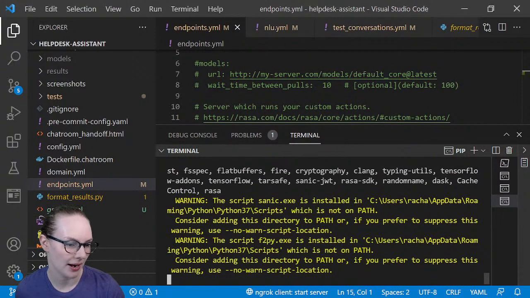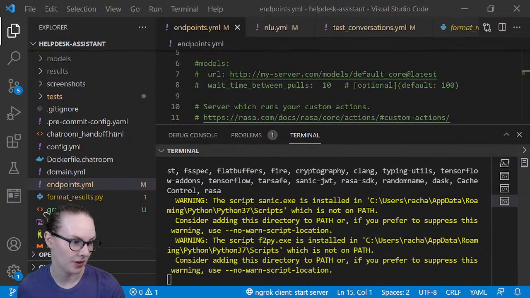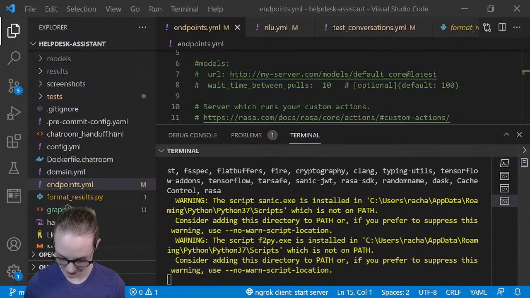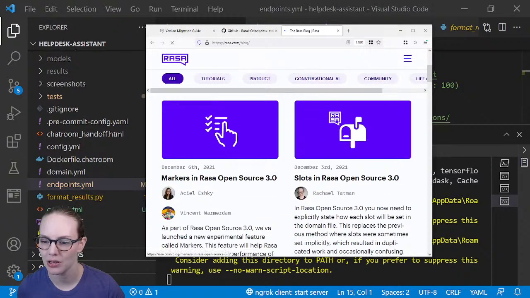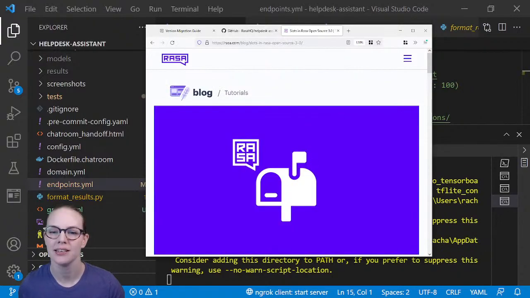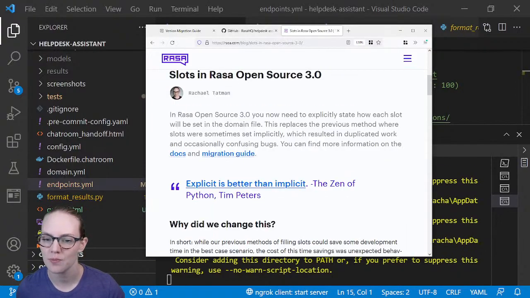And meanwhile, I'm going to grab that command for the update utility. And one place where I know off the top of my head that it's in the slots 3 blog post we wrote. And most of this migration effort is going to be in the slots. So on the Rasa blog, yeah, this one on slots.